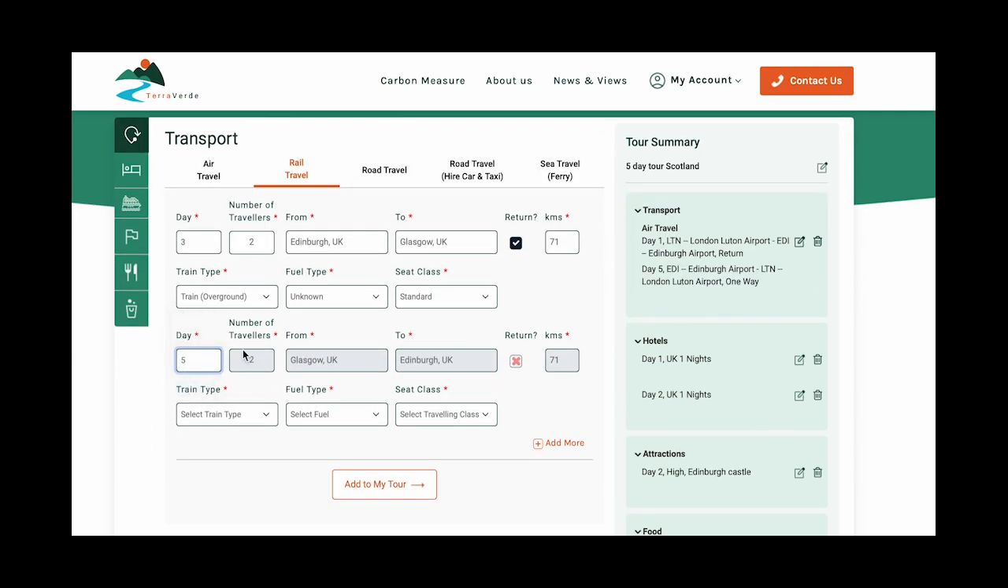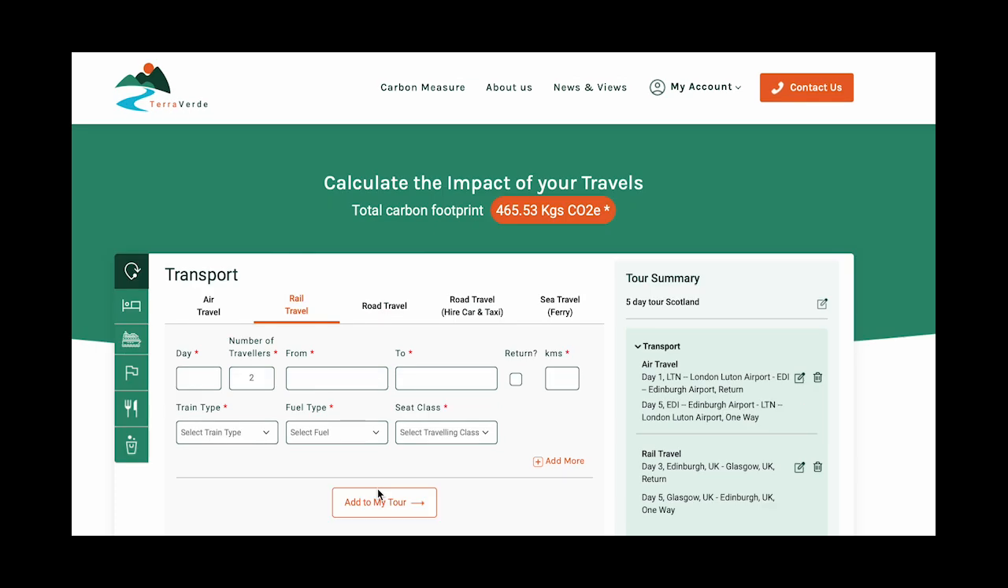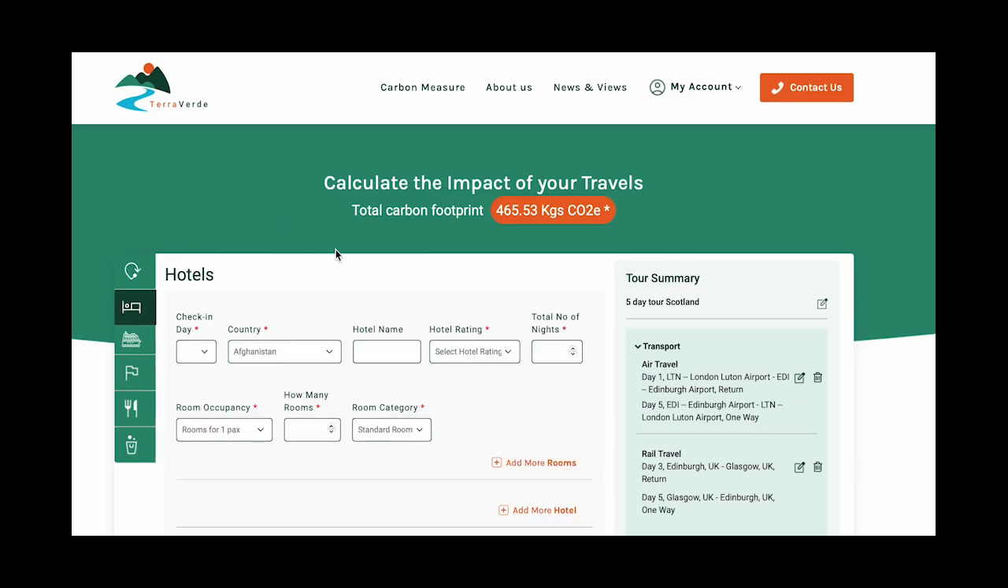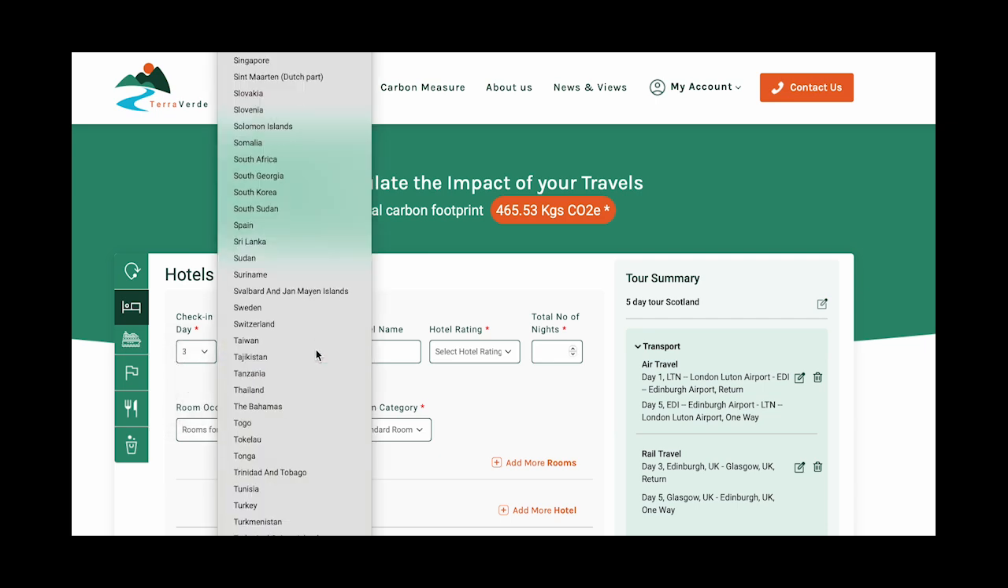And they're going to return on day 5. Add that to my tour. Okay, so once in Glasgow, again, they're going to need a hotel for 2 nights.